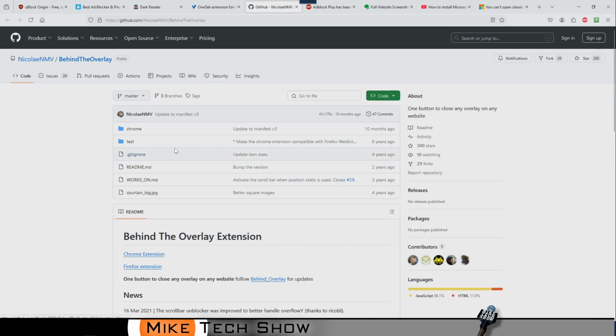Let's see. Here is the next one, and it's called Behind the Overlay. How many times do you get this overlay that pops up and you want to get to the content on the page behind it? This is what you want. And it will block it. I noticed probably a 60 to 70% success rate, because there are some overlays that it didn't block. I was kind of disappointed on some of the sites, but it does work for most of the sites. So pretty cool.